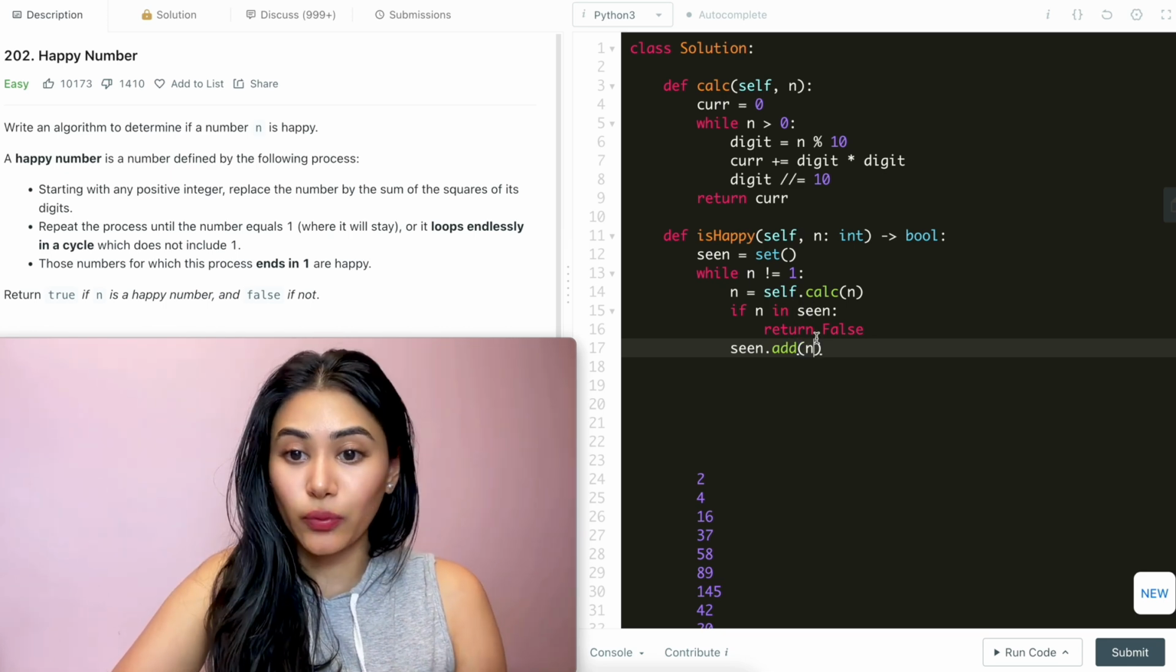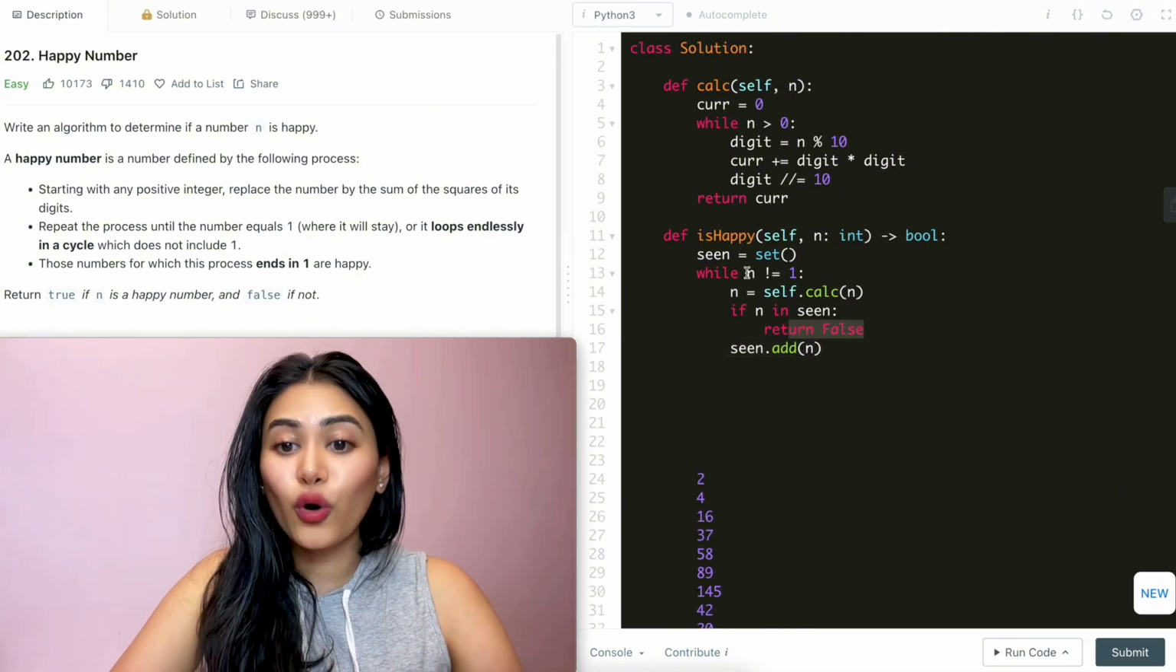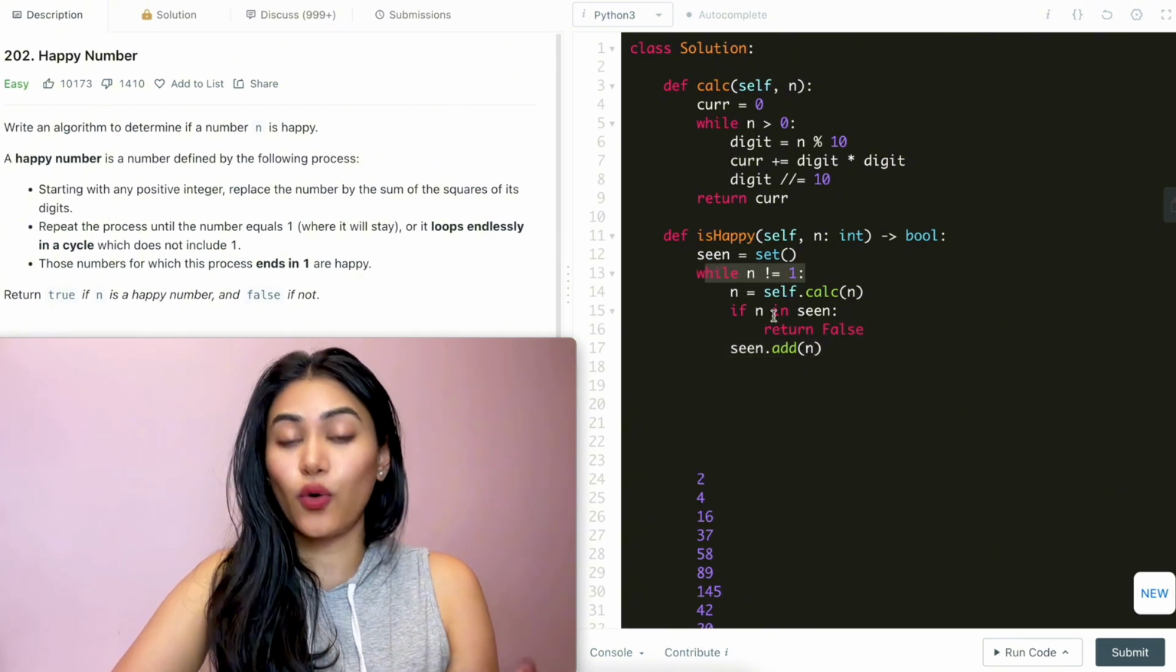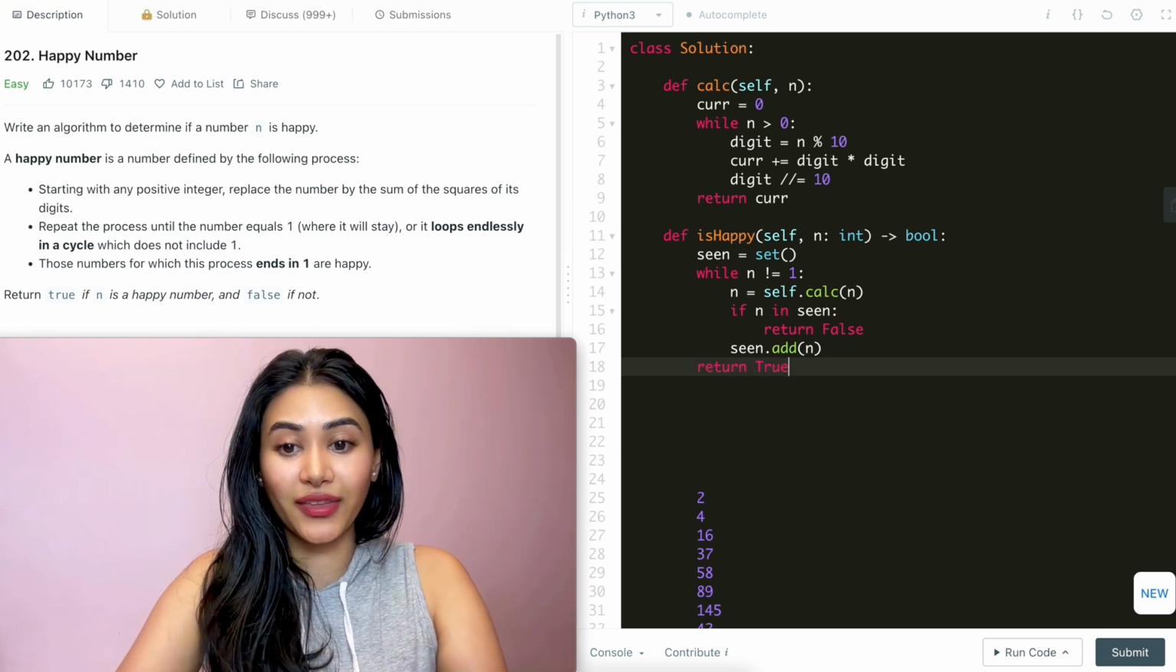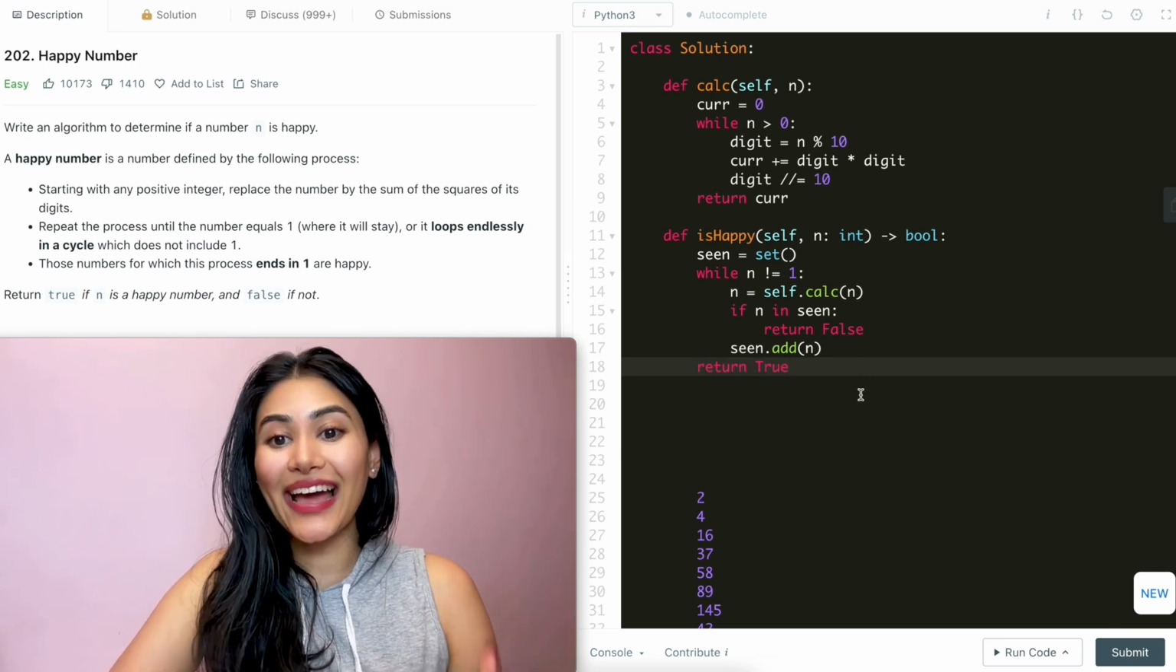Either we see a number we've seen before, at which point we return false, or n equals 1, and this condition doesn't hold true. At that point, if it equals 1, then we want to return true. And that is all we need to do. So let's go ahead and submit this.